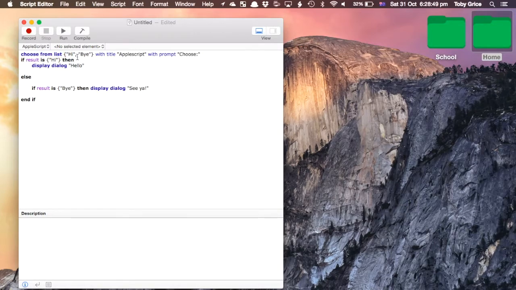So what it's gonna do is it's gonna pop up with a little text box thingy with an option to say hi or bye, with the title AppleScript and obviously a prompt to choose. If the result is hi, then it's going to display dialog hello. If the result is bye, then it's going to display the dialog see ya. So it's actually really simple. This is one of the simplest things you can do with AppleScript.